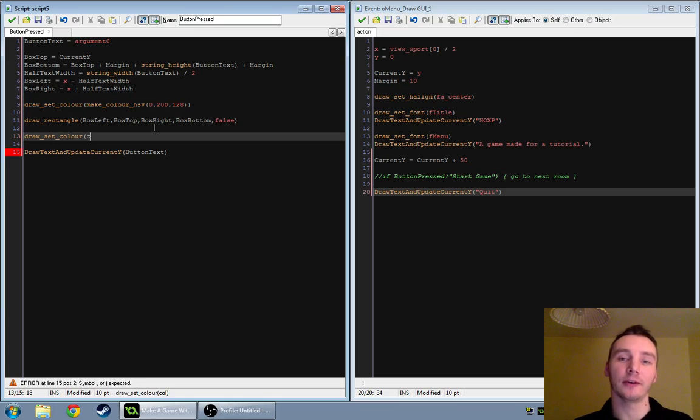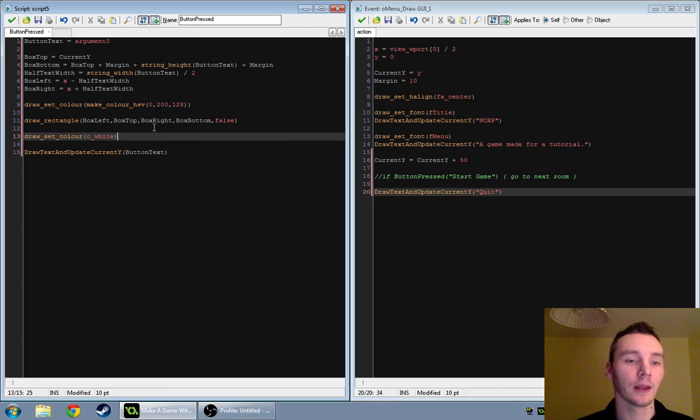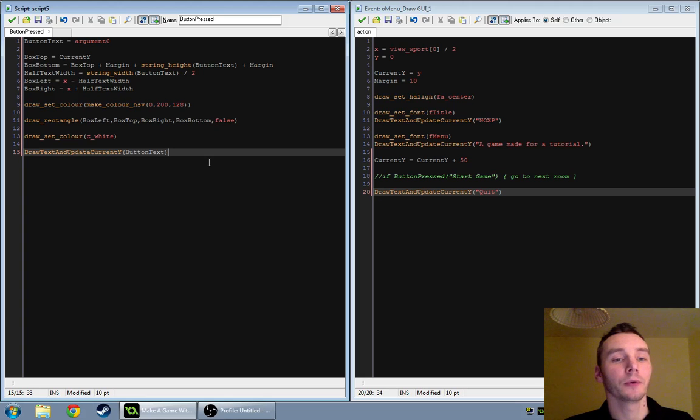And if you just want a standard normal colour, you can use the reserved words, which are always C underscore, and then, oh look, they popped up. So that's nice. Just type C underscore, you'll see what all the standard ones are. And we want white. So I think that will actually show a button. It won't do anything yet, but that should work.